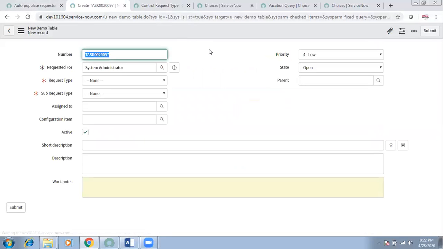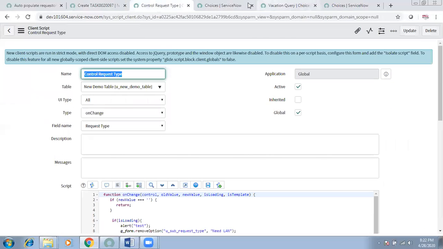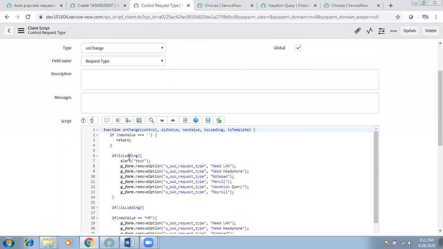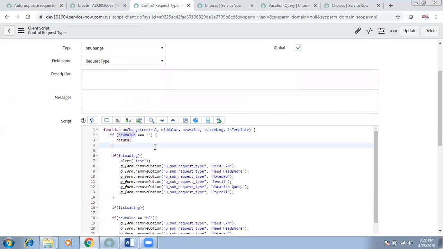So I can check whether my code is even going inside the loop or not. It's not going inside the loop. So it's saying on change, if is loading, okay. See, now why is it not going? Because what is the new value? None. And what is here? If new value is equal to none, return. It's not going inside.